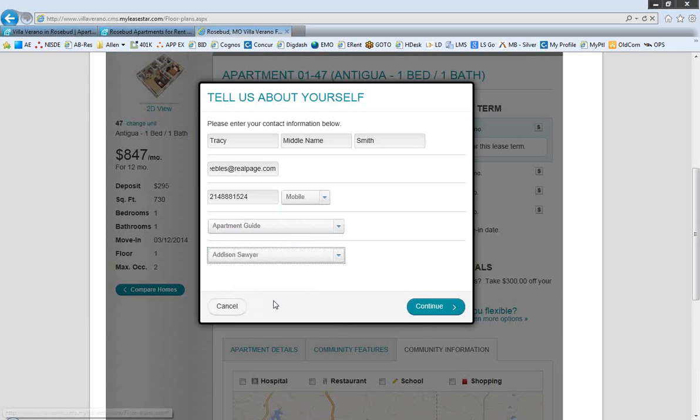Enter in a guest card on new online leasing.